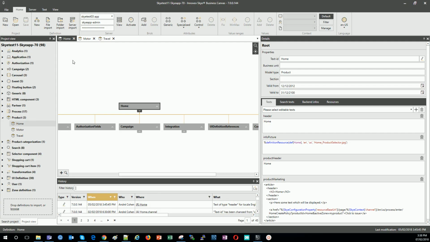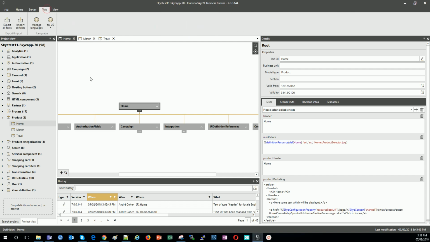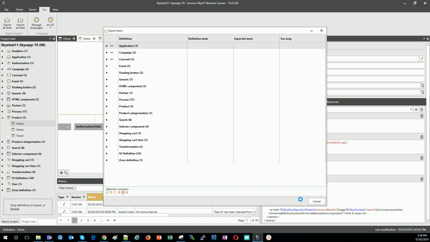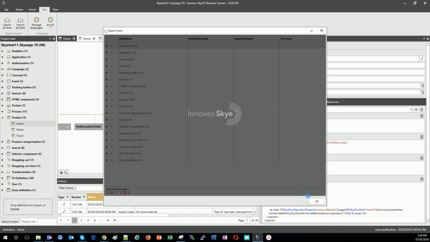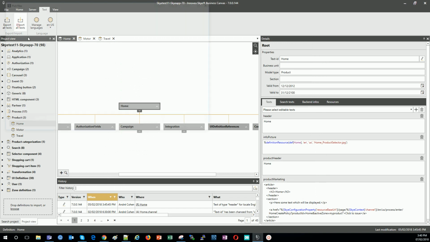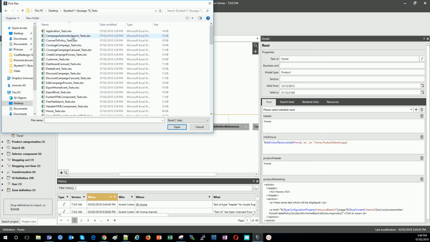Another feature which was enhanced was the import-export texts. It is now possible to export texts from multiple definitions in one shot. Just select which definitions you would like to export the text from, and a folder will be created with all the text inside. To import the texts, just select the text files and they will be automatically imported.